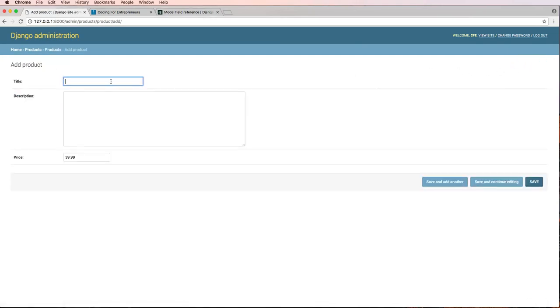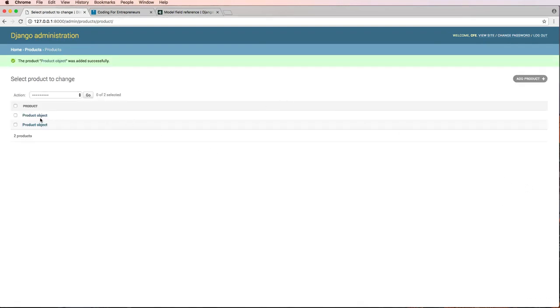So let's add another product, and I'll just call this hat. This is an awesome hat. Okay. Save. What's going on here? I got two things saying product object. Well, there's a couple things that are really cool. First of all, I have two things now in my database that are stored that I can access at any time, right? So this is a list. We see these lists.